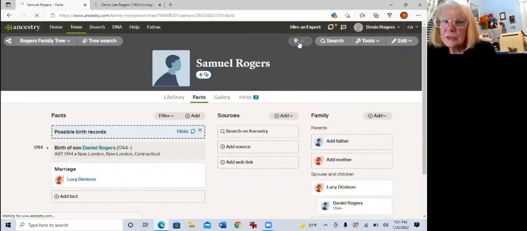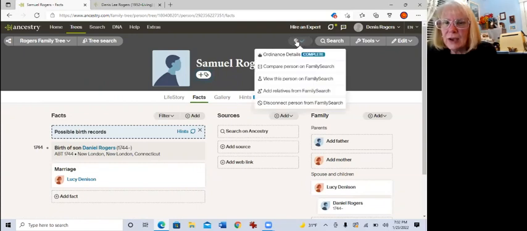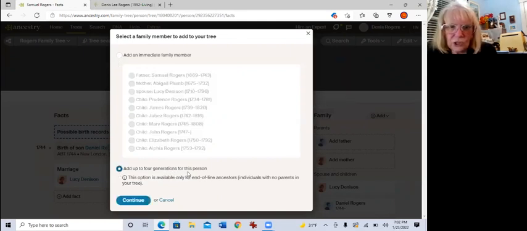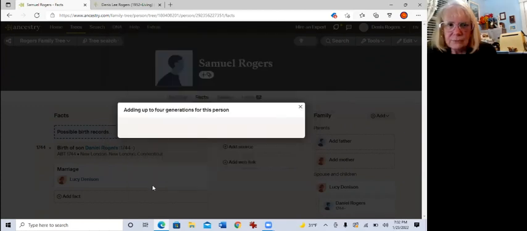All right. So now, once I have the little check mark there, it tells me that this Samuel Rogers is connected to the Samuel Rogers in the family tree. So now if I want to add more relatives, I just click this once. Here's the drop-down menu, add relatives from FamilySearch. So I click that. And I want to add right here up to 4 generations for this person. Continue.